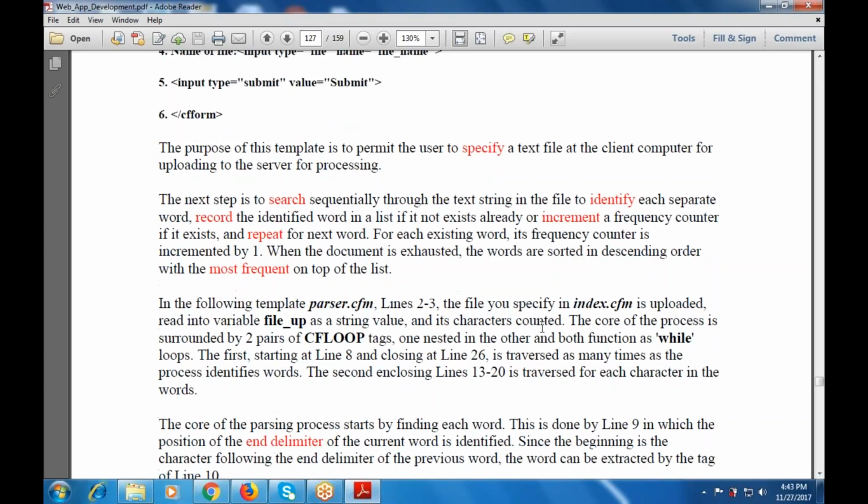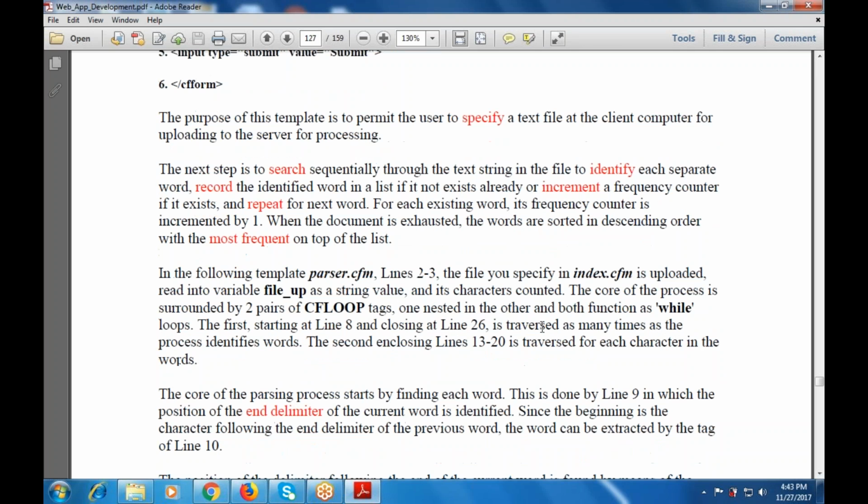Yes, this is the example used as parse.cfm. It specifies that the index.cfm file that is uploaded is read into the variable fileup as a string value, and its characters are counted. And the core of the process is surrounded by two pairs of CF loops. We are using a nested loop, or a while loop. The first, starting at line 8 and closing at line 26, is repeated as many times as it is used to process the identified words. And the second traverses each character in the words.